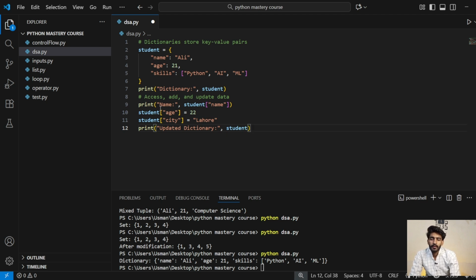Print the name. If we want to print the name key, Ali, on screen, we want to access Ali by the name key. So we will use student, then the square bracket, and then the key. Then it simply prints Ali on screen, and then the age key will simply print 21 on screen. But in this case we have assigned the value 22 to the age, so the 21 will be converted into 22. And student city is the last one.